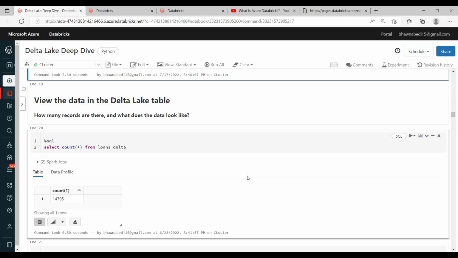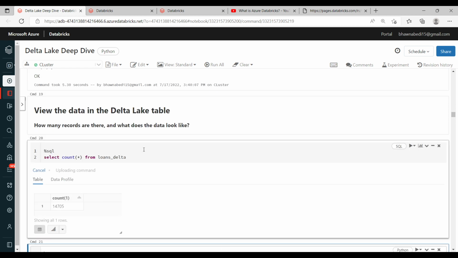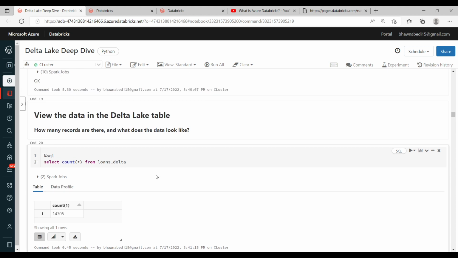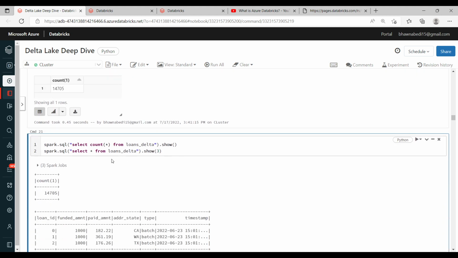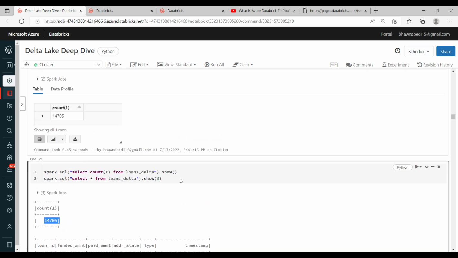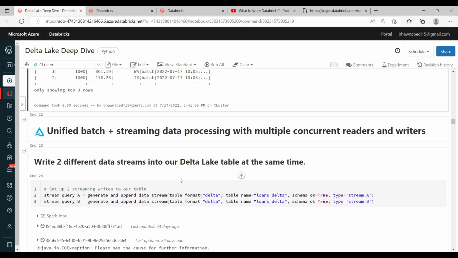Now, if I want to see the data which is already present in my delta lake, for example, we have already created two tables, loans delta and loans delta 2. If I want to do a direct count star, I can do it on my delta table. So you can see this is the count, 14,705. Similarly, if I just want to view the data, I can simply say dot show, or I can also do a display. Display is always a better option. So you can simply view how the data looks like in those 14,705 records.